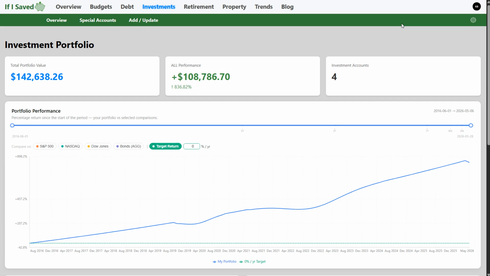Today I'll show you a little bit about our investment portfolio page. This is a way for you to track your investments and see how the performance is going. So to start off with, we show you your total investment portfolio, your performance over a certain period that's here, right? The number of accounts you have, and then we have this graph, right?